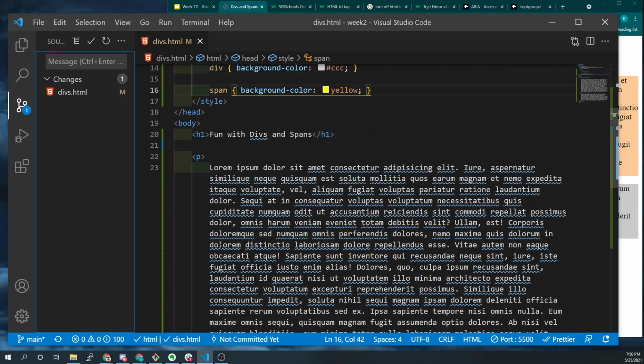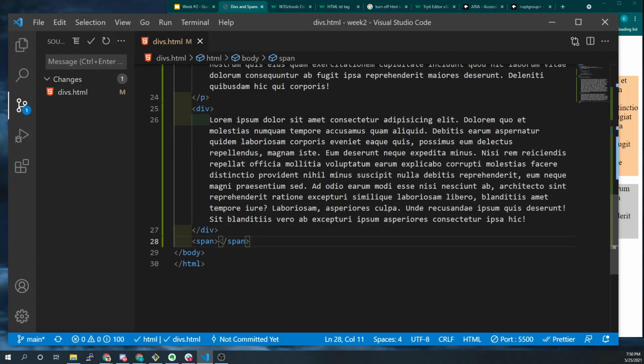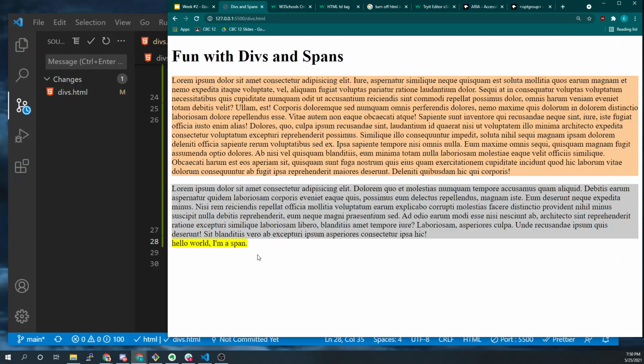And our span has no content in it, so we can't see it. So let's say hello world. I'm a span. And so we can see that right here this says hello world on a span. It's got no extra padding around. It's got no extra spacing or style by default. It's just got the words that are inside here.